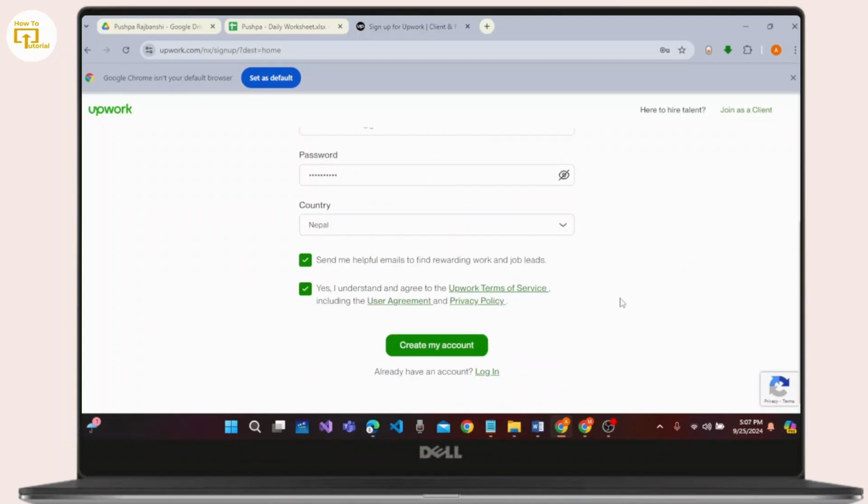Once you have entered all the credentials, you will need to click the Create My Account button at the bottom of the screen, and don't forget to check mark both the boxes. So let's create our account.